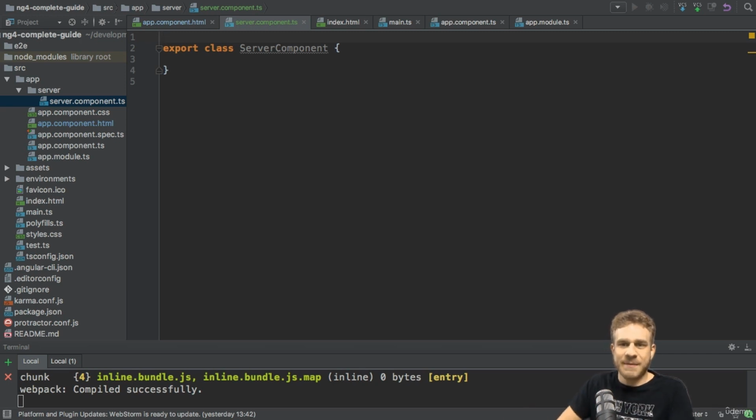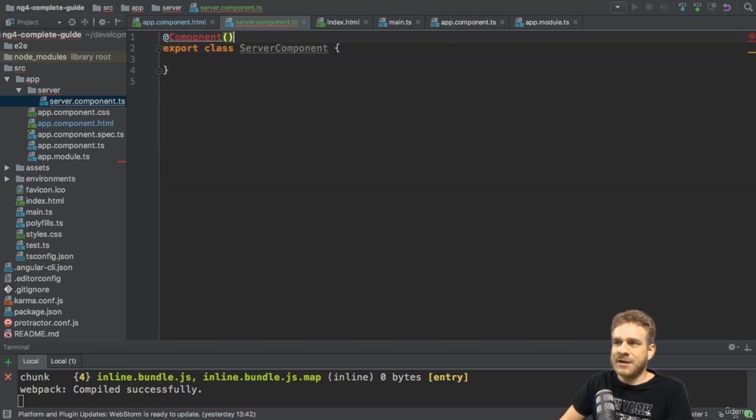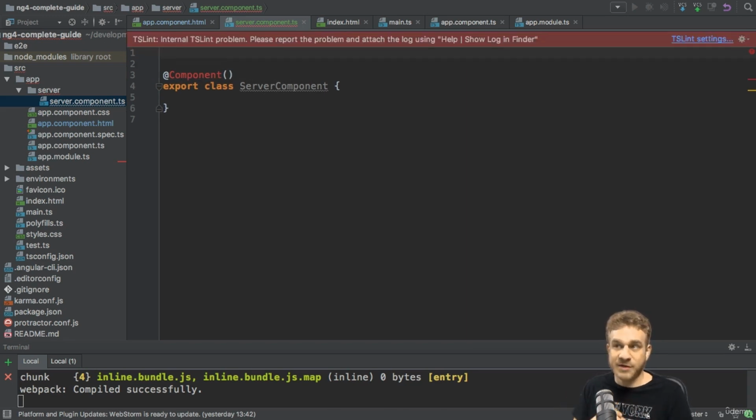We do this by adding a special decorator. Decorators are a TypeScript feature which allow you to enhance your classes, for example, enhance elements you use in your code. It's not restricted to classes, but here we will use a class decorator. It's the Component decorator, and decorators are always attached by adding an @ sign in front of them. Now, this Component decorator is not something TypeScript knows from the start, so we have to import it.